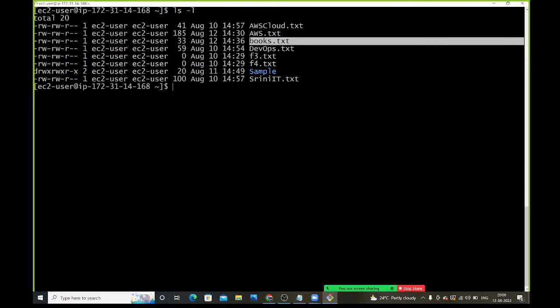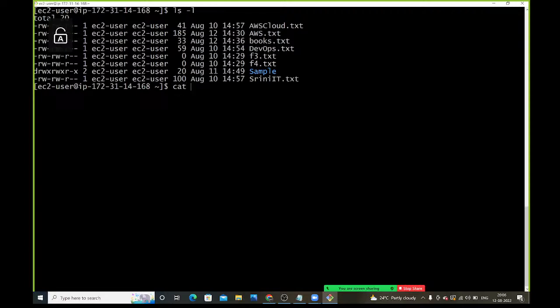Now I want to see what data is available inside the books.txt. What you will do? cat books.txt. See guys, right, data is available or not? Java, Python, DevOps, AWS, Azure, GCP. Whatever data we have given, that data is saved inside the file.